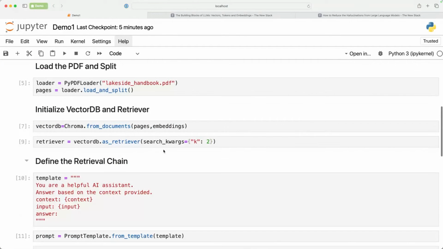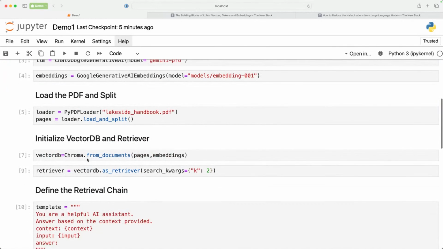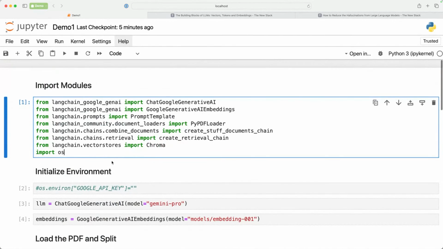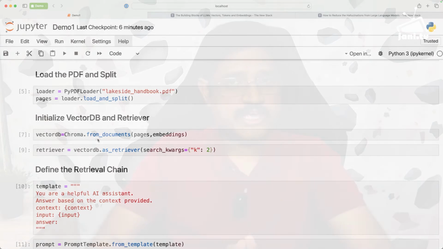Here, because I'm calling this as Chroma, I'm using Chroma from documents, but here I can replace this with FAISS, and then I can say FAISS from documents, and boom, everything remains the same. So that's the beauty of LangChain. It's a middleware that abstracts away the underlying components by keeping the API very consistent. So that concludes the first demo of this session, which is implementing RAG with LangChain and Gemini. In the next demo, I'm going to walk you through how to perform document summarization.